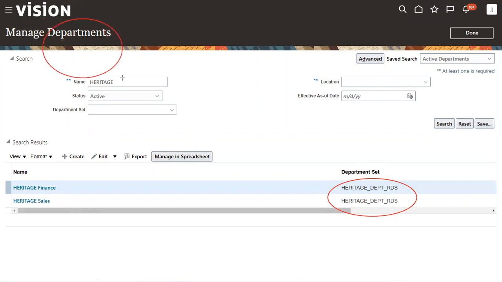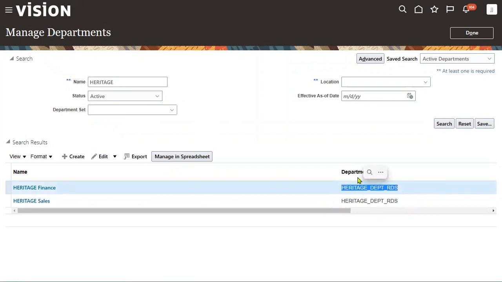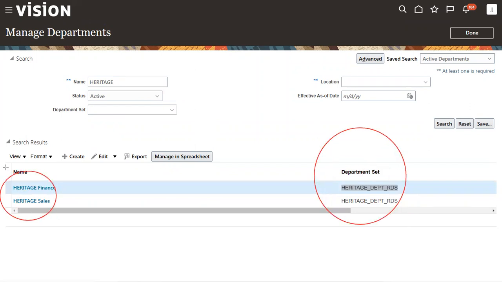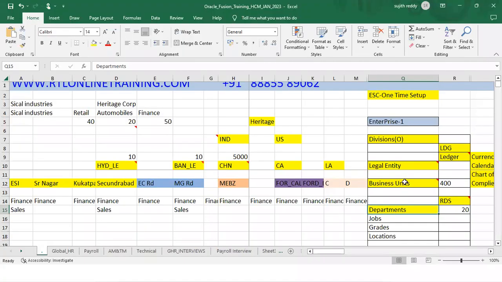Actually, departments we have to assign directly to the business unit, nothing but a branch. But what Oracle has done, they defined another layer called the reference data set. Assign this reference data set to the business unit. By assigning this reference data set, indirectly you are assigning these two departments to the BU. So departments you can't assign to the BU directly. You have to assign them to a reference data set and assign this reference data set to the business unit.